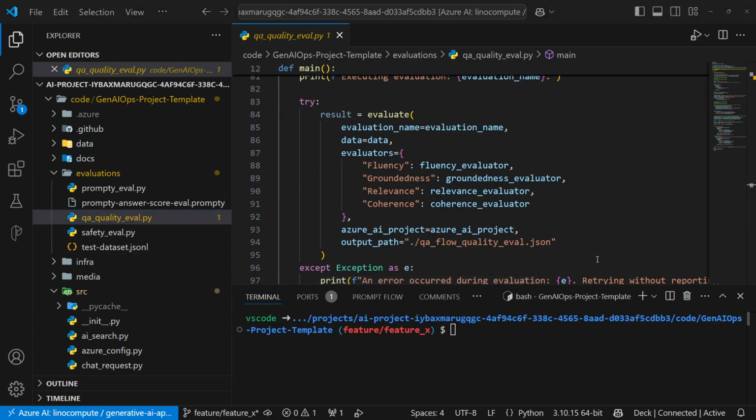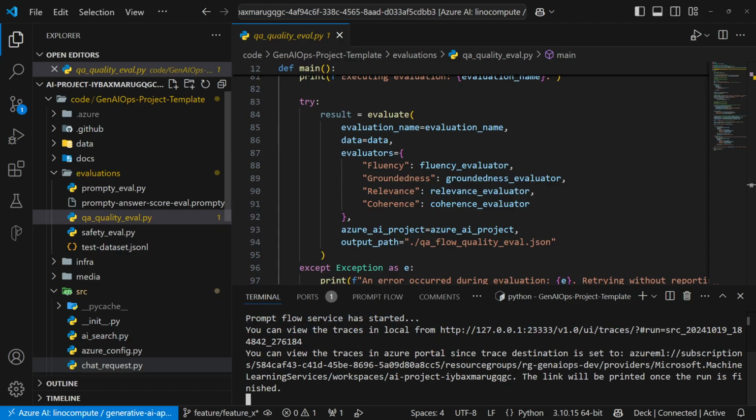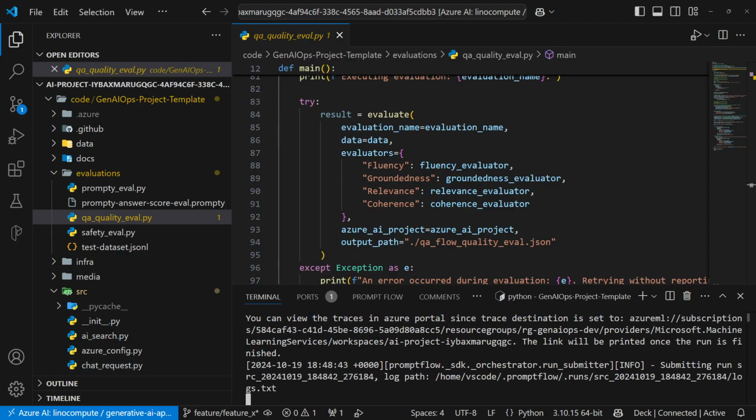We'll go here. I'm going to do a Control V. Notice I'm running Python here, and the folder is evaluation, and the name of the file is QA quality eval.py, as you can see here on the side. Let's go ahead and run it, and let's see what happens. It will take a few seconds to start, and after that we should create a brand new file at the root of the folder that contains the answers to all 4 different evaluators.